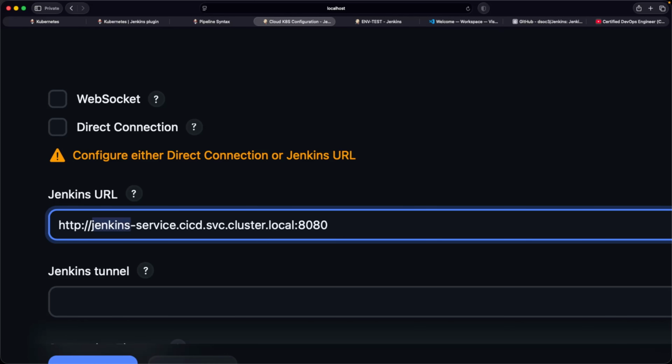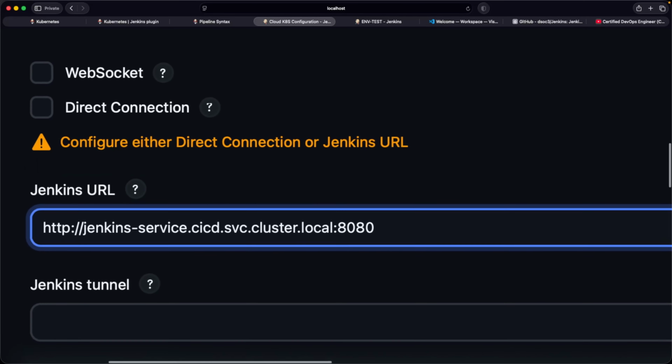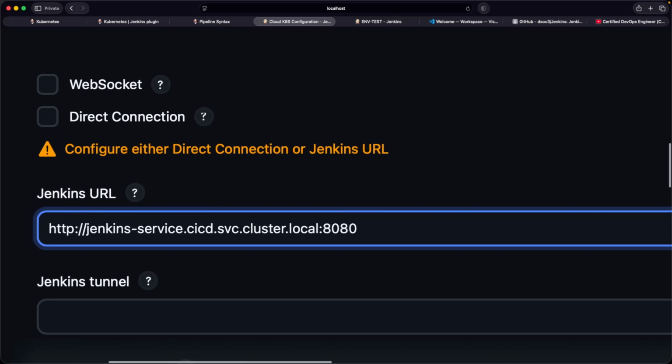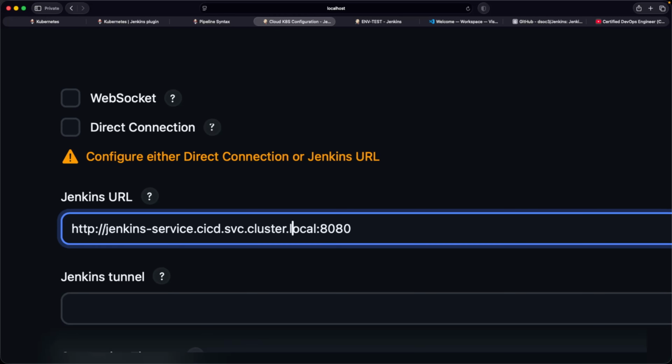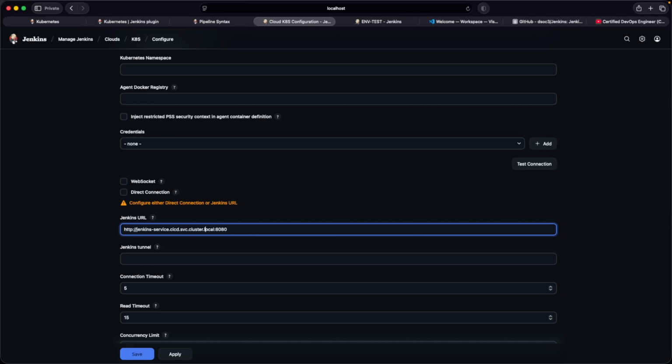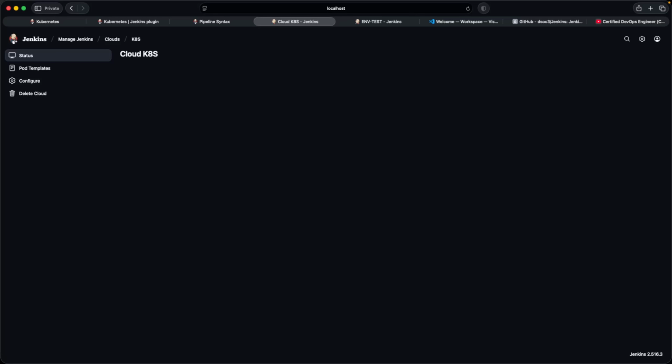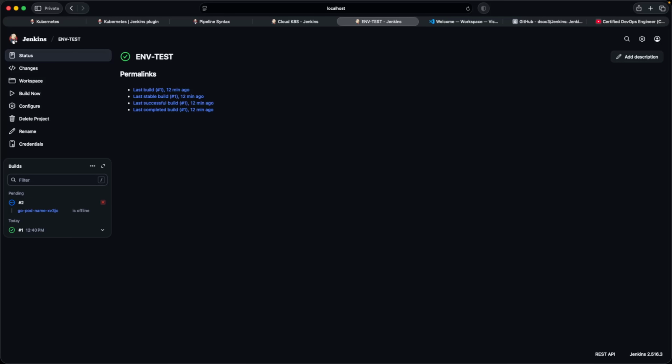So Jenkins, once again, let me tell you what this is. HTTP colon, this is standard, then you have to say Jenkins dash, this is the name of your service, then this is the name of your namespace. If the namespace is default, you could write default. Then svc dot cluster dot local, and we are done with that. Save and exit.